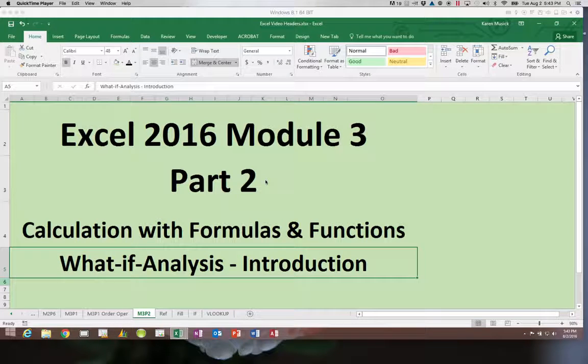Welcome back to Excel 2016, Module 3. This is Part 2, and we're going to be looking at an introduction into some what-if analysis. What-if analysis is a tool or a set of tools that we can use in Excel to analyze the impact of changing some of our input values. So let's take a look at a few of the things that we can do.